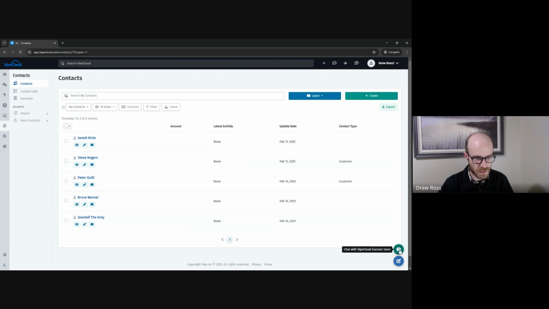And this button right down here where it says Chat with the VipeCloud Success Team is a great way to get a hold of us. The AI bot in that chat widget will be able to give you answers 24/7, pulling from our help center. But after every response it gives you, there's going to be a button that says Talk to a Human. So you're always in control whether you're talking with the AI bot or with a person. So great. Thank you so much.